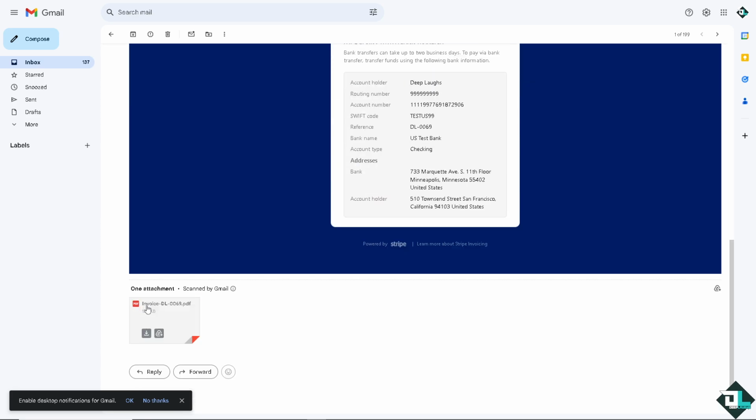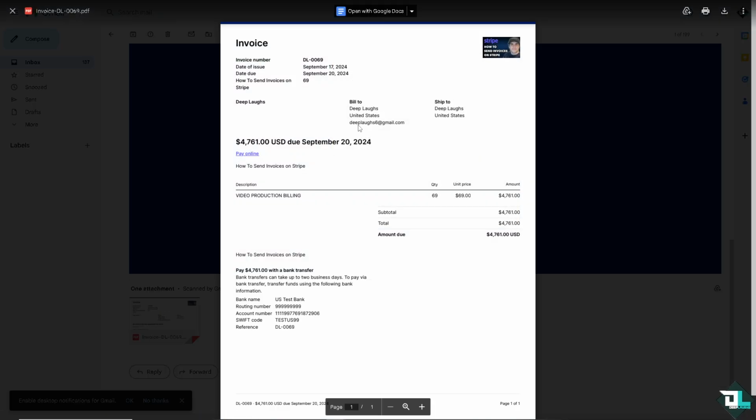You see that? You can download the invoice if you wanted. Of course, you can view that on Google Docs or a PDF viewer. And this is going to be your sample invoice here on Stripe.